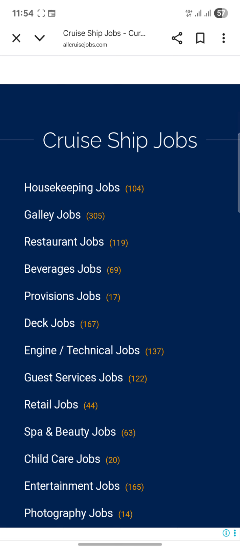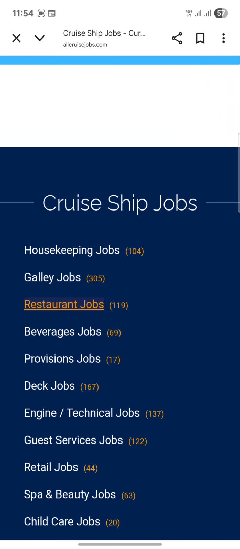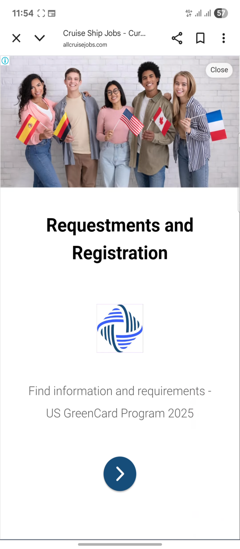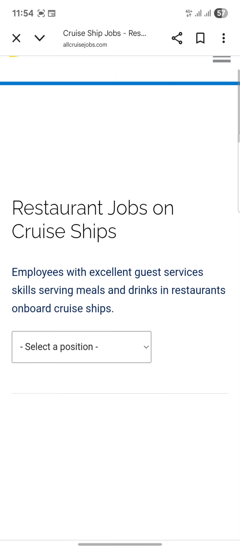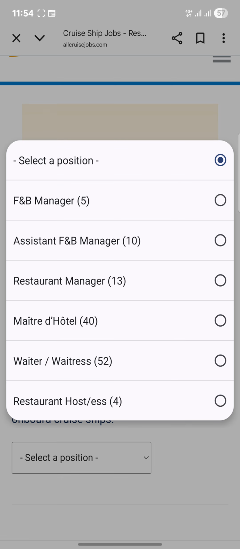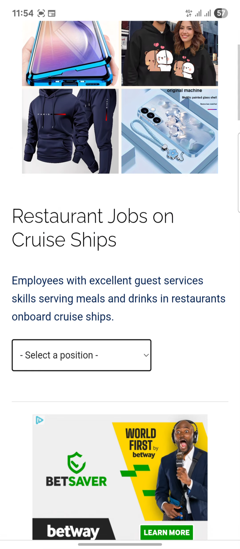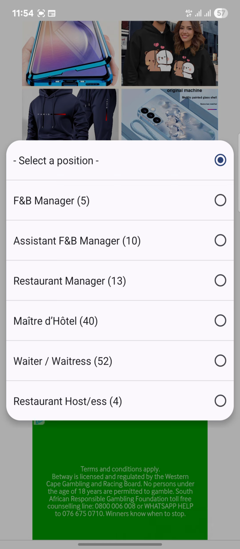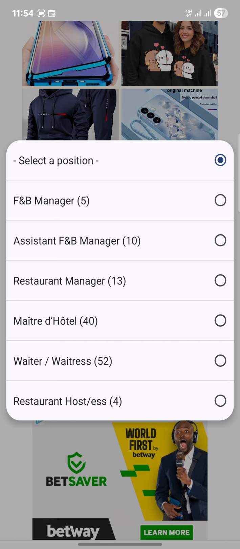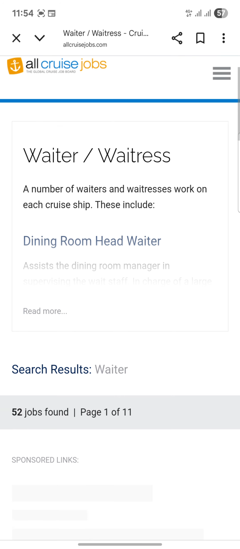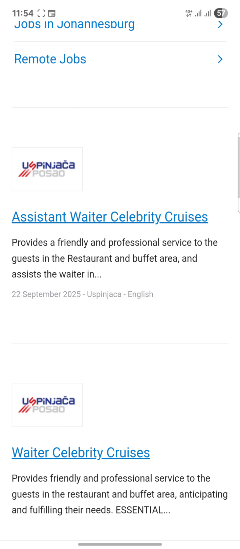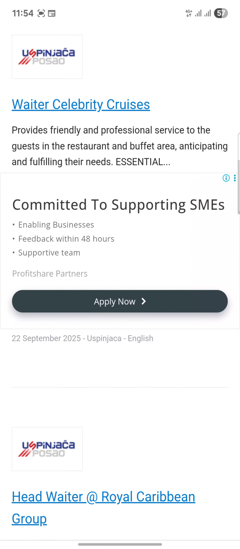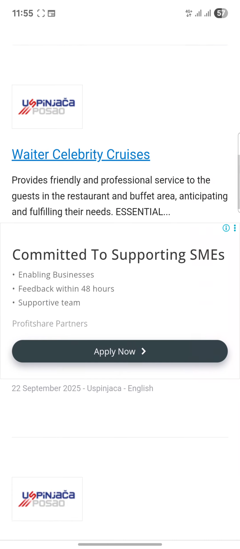deputy position. So let me go here on restaurant jobs, and then the ad is going to pop up, but don't mind, you can just close it. If it's redirecting somewhere, don't worry. I think you clicked the wrong thing. Let's go back. Okay, let's just go into waitress, since a lot of people might want to be waiters. There's this one for waiters, Celebrity Cruises.